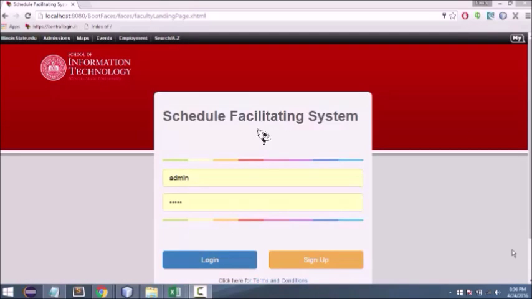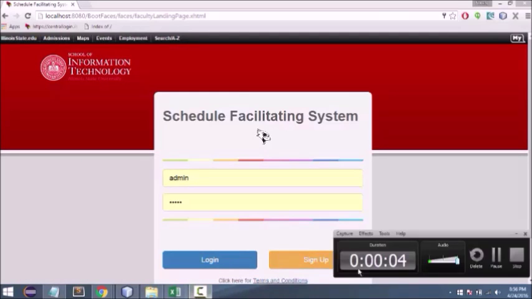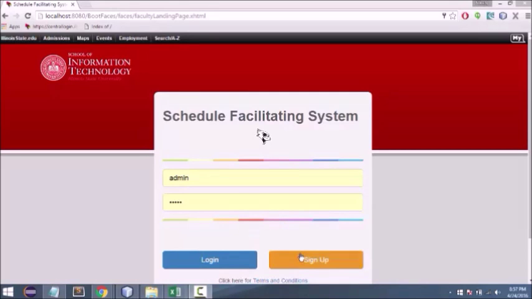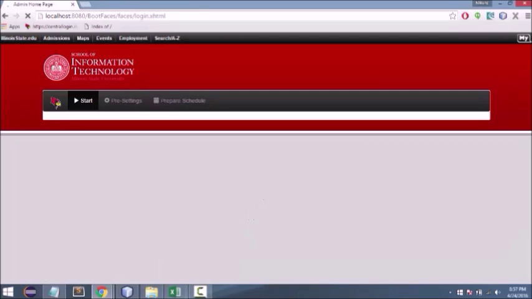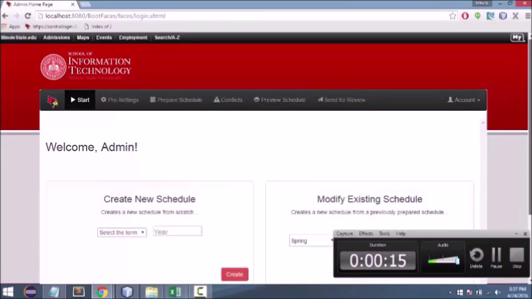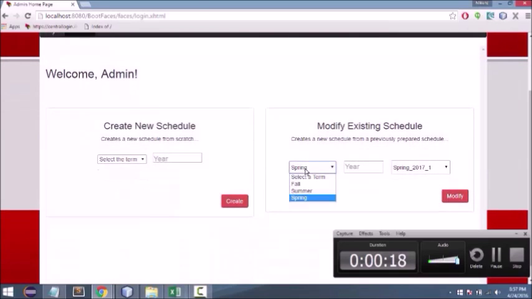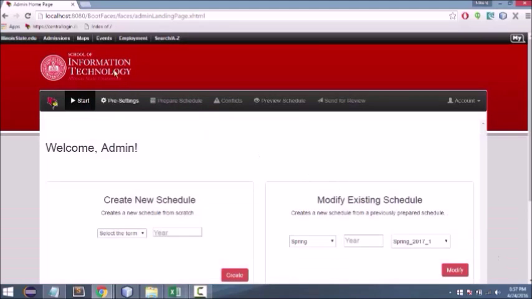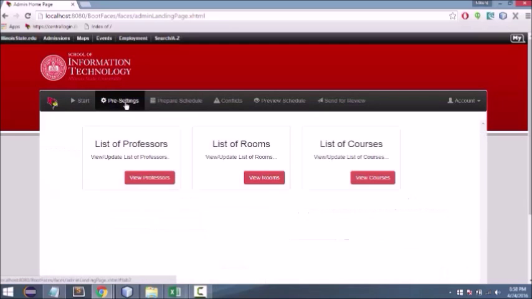So now Shweta will take over from here and explain the last part of the system. Okay, thank you, Hardika. So I'll be talking about the modify schedule part. So I log in as admin. This part is where she can pull up a schedule which was already created, and she can open that for modify. So I have selected spring, which was created by Nikunj, and I do modify here. Now the schedule is ready to be used.